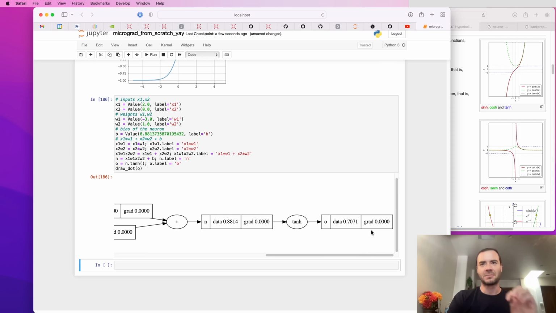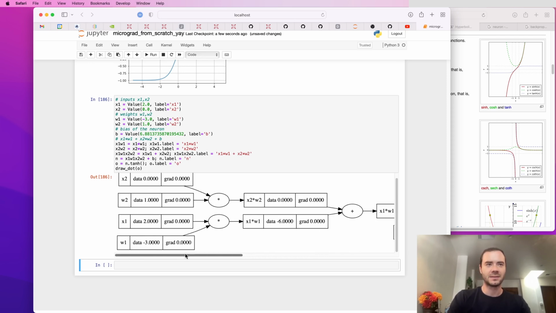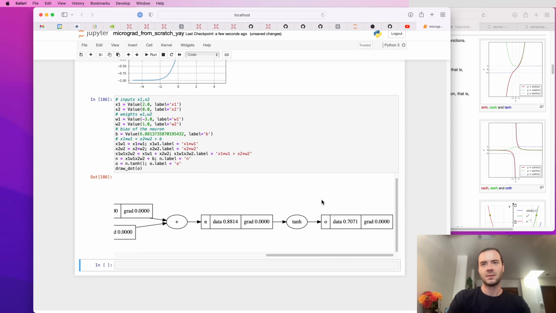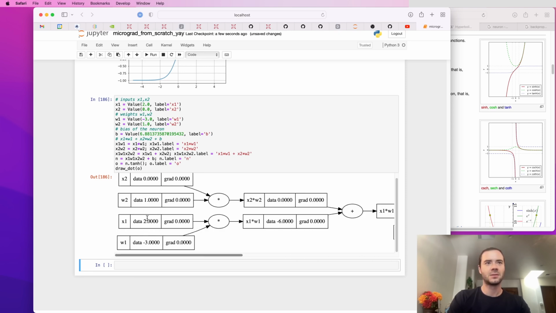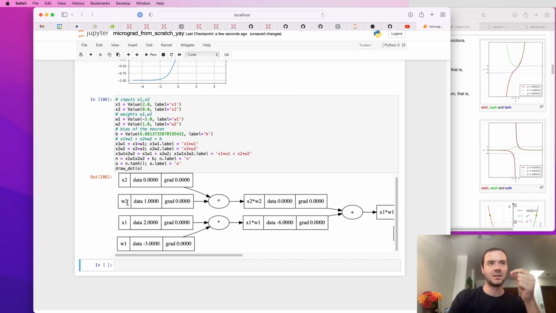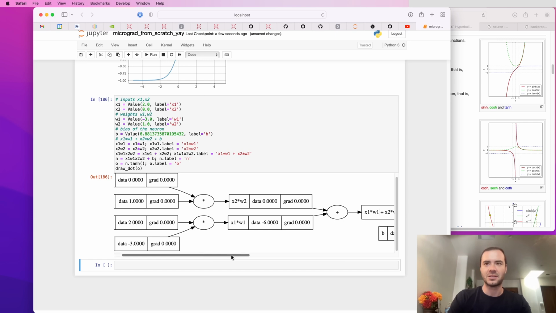So now we're going to do backpropagation, and we're going to fill in all the gradients. What is the derivative of O with respect to all the inputs here? And of course, in a typical neural network setting, what we really care about the most is the derivative of these neurons on the weights, specifically W2 and W1, because those are the weights that we're going to be changing as part of the optimization.